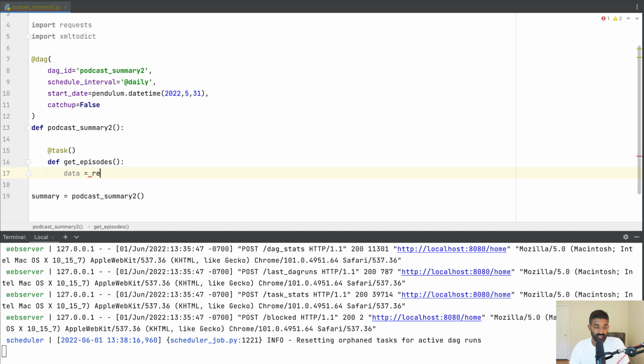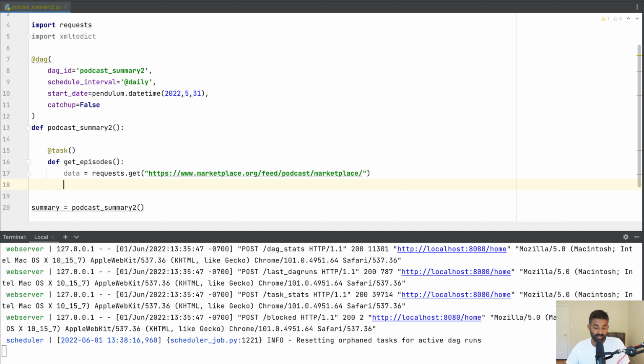Then what we can do is say data equals requests.get, and I'll just copy and paste in the URL. So that's the URL we just visited. Then I'm going to use xmltodict to parse our data. So .text is going to be what we actually saw in the browser, all of the raw XML. And then we're going to use this xmltodict library to parse that and get our result.